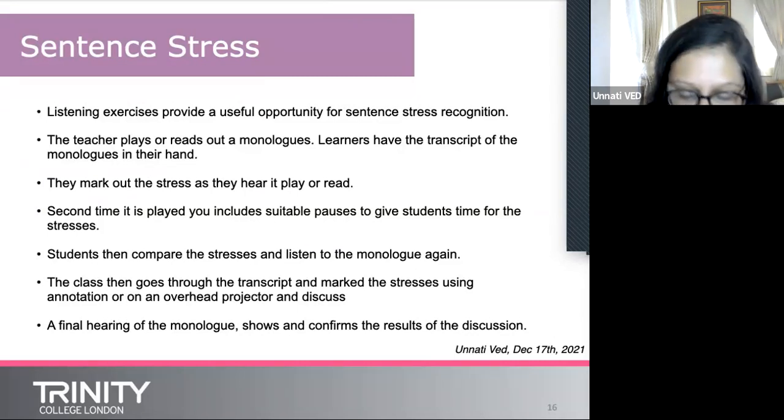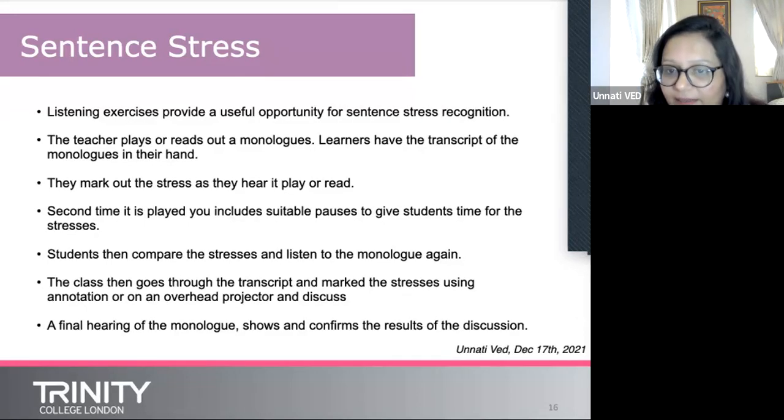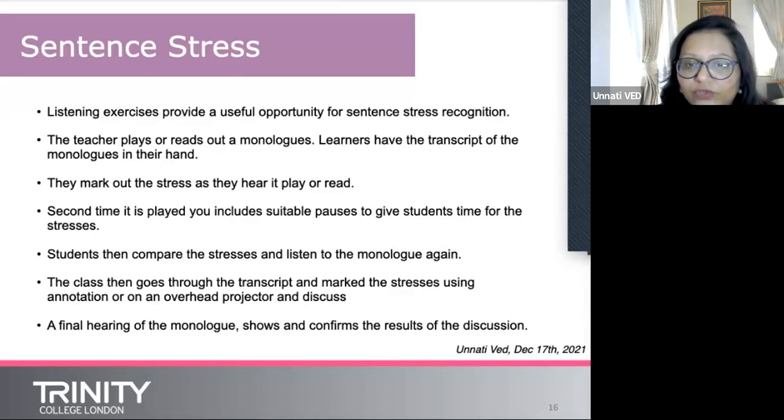The reason I take out the visual element is because the visual element can distract them and they will not focus on the sentence stress. So here's an exercise for you. If you do not have access to the audio text, then you can even read the monologue out, but you need to read it out using the correct stress on the words that you want the learners to stress on.